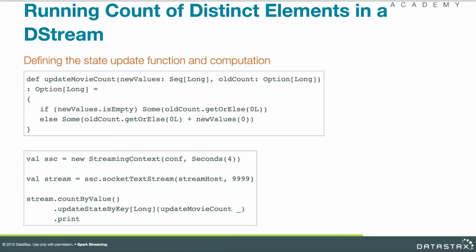Let's walk through the code that gets the job done that we just saw in the diagram. Now the code block at the top is the actual function we're going to pass into updateStateByKey. Up till now, all the functions we've passed into Spark methods that take functions have been anonymous because they've been pretty short, kind of trivial things. In this case, though, it seems like it's a complex enough thing that we want to give it a life of its own and a name. And that name is updateMovieCount.